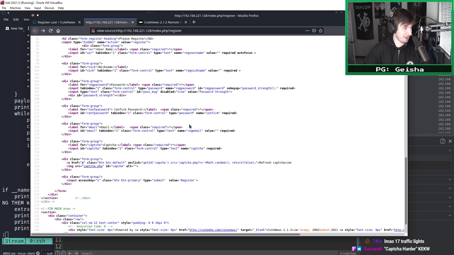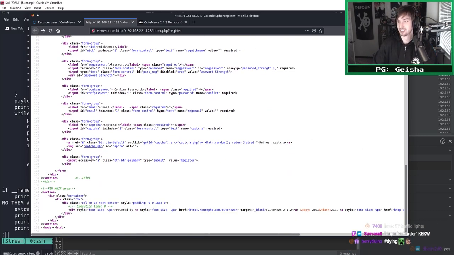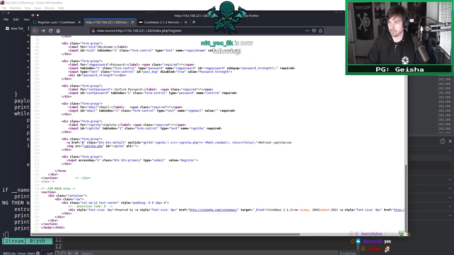It's right there. I'm super funny. Captcha harder. Listen. I'm an actual honest to God hacker. I'm not going to be stymied by a captcha. It's not going to happen, okay? We're going to get through it.